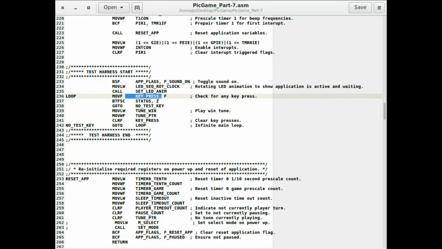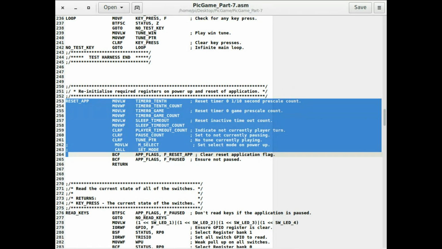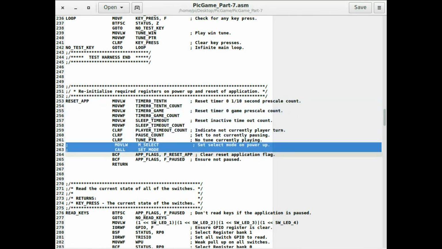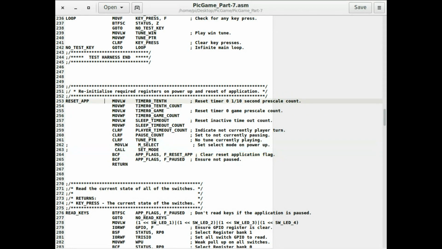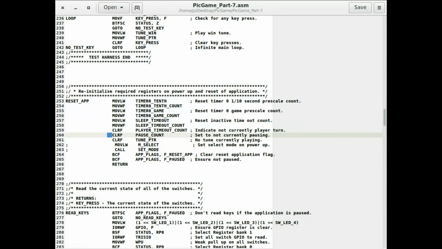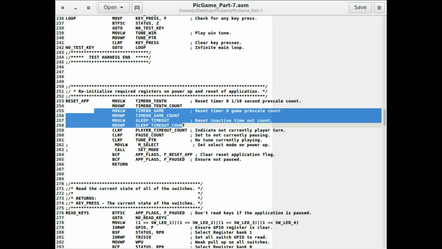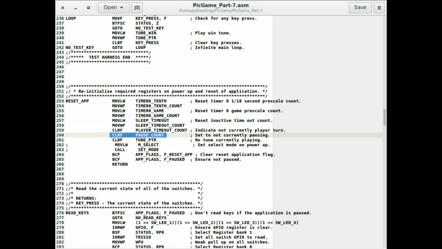And the reset app function is now also code complete. Apart from a couple of lines commented out here, again setting the mode of the game, which will be handled in a later part. But the bits that have been added are basically setting up the counters to initial values, so that they're not some strange value when the program starts up or when the game resets. It's either setting the timer counts to their initial prescale values, or it's clearing the counts so that they're not currently active.